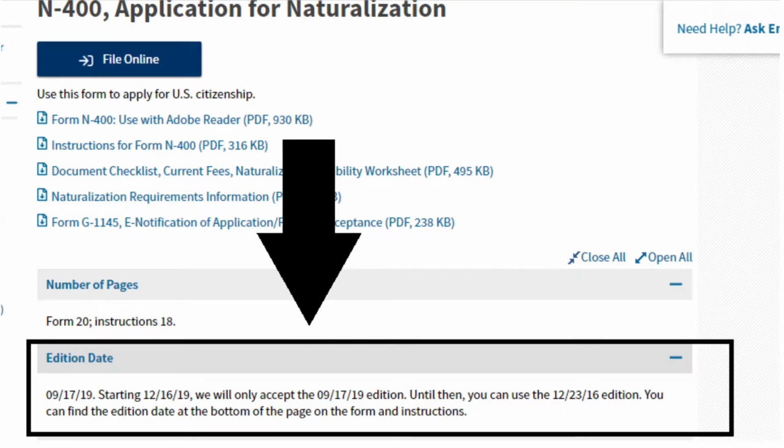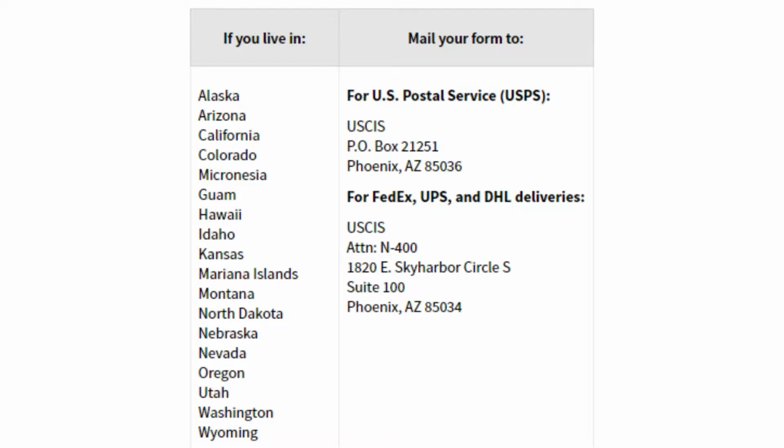And then if you see the edition date, as you can see here, it's 9/17/19. But it says starting 12/16/19, we will only accept the 9/17/19 edition. So you can see this edition date here on the upper right corner of the form if you downloaded it. So just make sure it says the updated version.